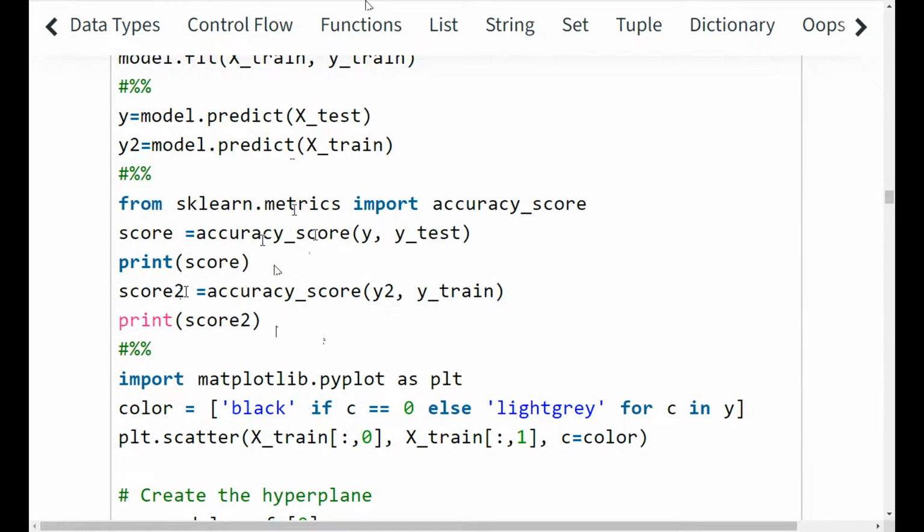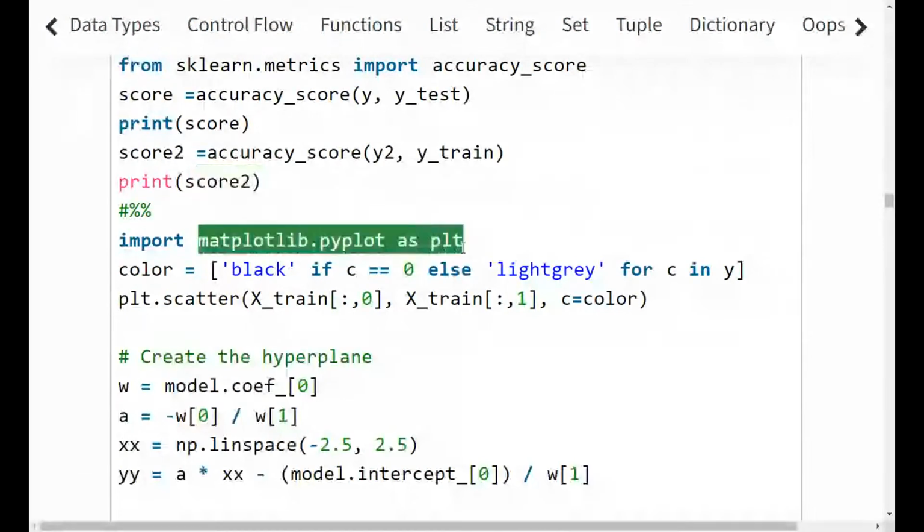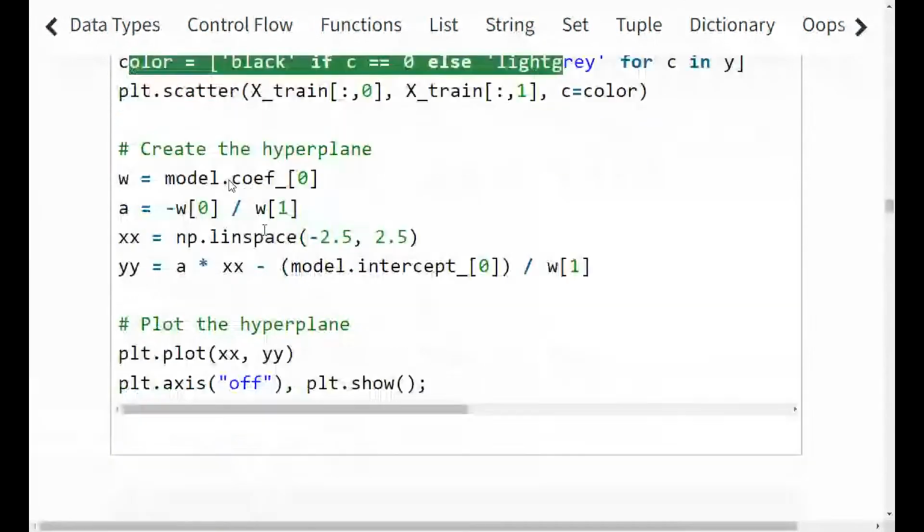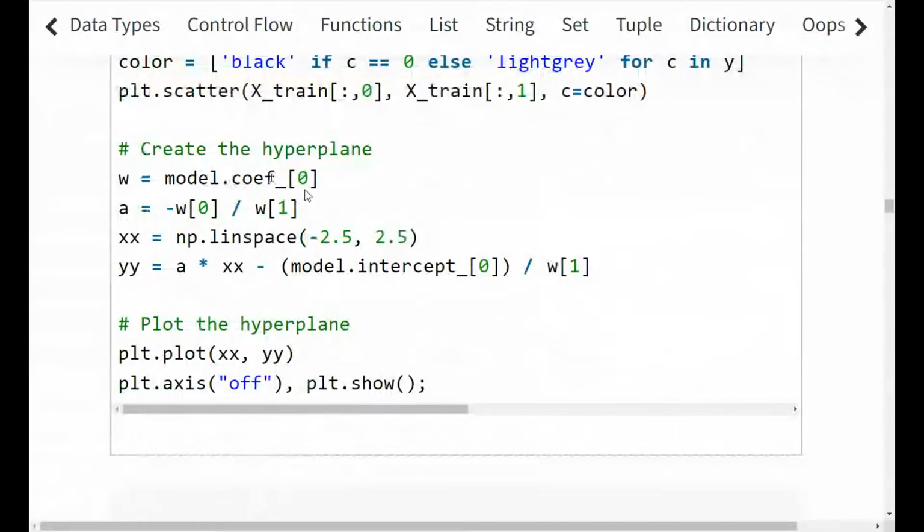Score 2 also will print, and matplotlib is just to display visually. Color we are deciding, and scatter we are using x of train and colon of 0, x of train colon of 1 and c equal to the color. Color is this whole thing. And then we are going to create the model dot coef_ of 0. That is your first number. And then minus w of 0 divided by w of 1. That is this one. You're trying to use the array or list of values that you are receiving from the coefficients of the model. And then you are using the numpy dot linspace and yy.